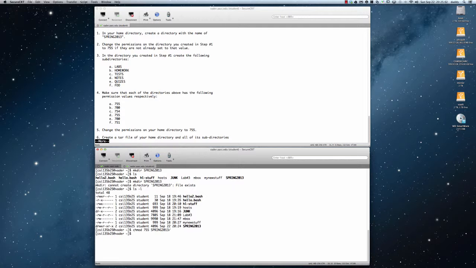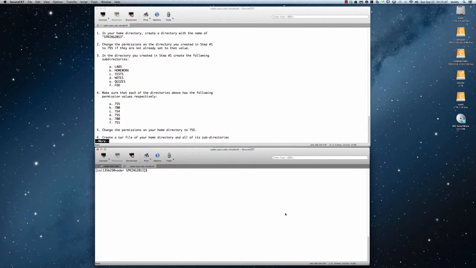Alright, so in the Spring 2013 directory, we are asked to create a number of subdirectories. As you can see, if I use the pwd utility, it'll print my current working directory, which is Spring 2013. So now I'll do make dir labs, make dir homework, make dir tests, make dir notes, and quizzes was misspelled there, so it's Q-U-I-Z-Z-E-S, make dir quizzes, and make dir foo, right?